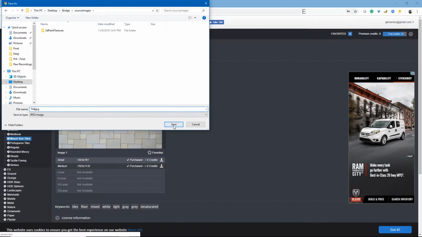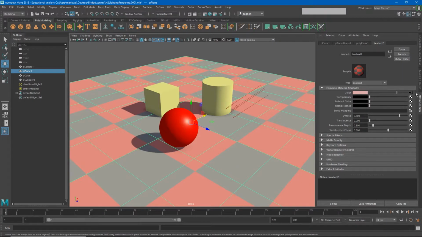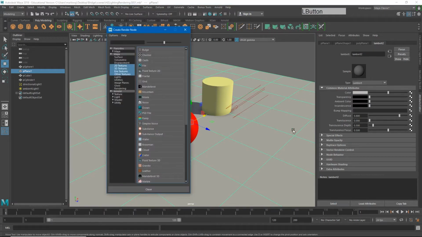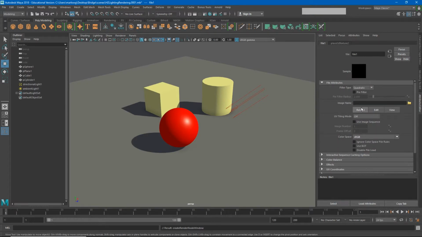tile. Save. Now I currently have my checkerboard mapped into color. I want to undo that. I can do that by right-clicking on color and saying break connection. And you'll see now it just goes back to a default color. If I go back to my checkerboard pattern and choose file, then now it will create a new node that is looking for an image.